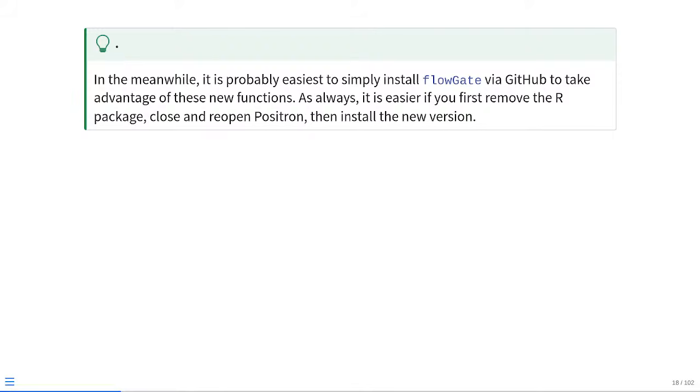In the meanwhile, probably the easiest way to install a Flowgate that also contains these changes would be from the GitHub repository so that you're able to use these new functions. As always, the easiest way to do this is first to remove the existing Flowgate package from your computer, close and reopen Positron, and then proceed to install the new version.